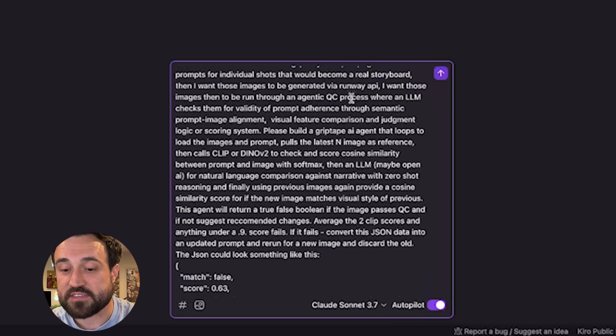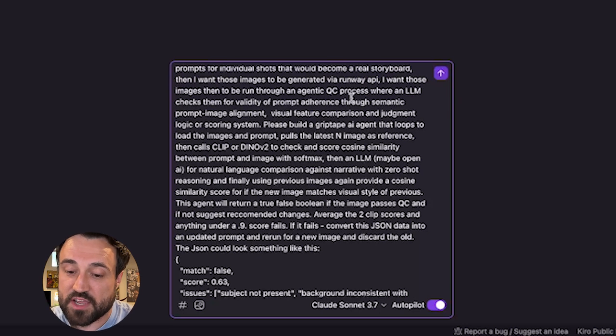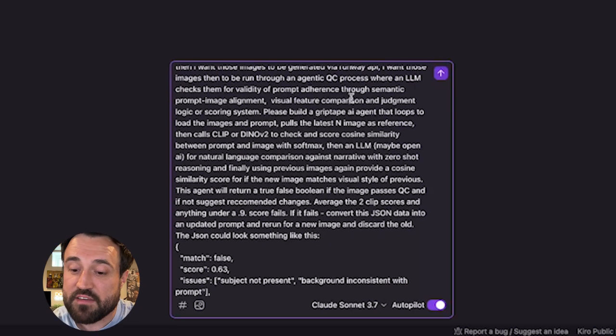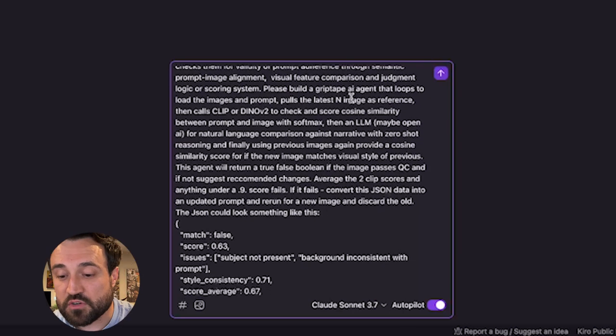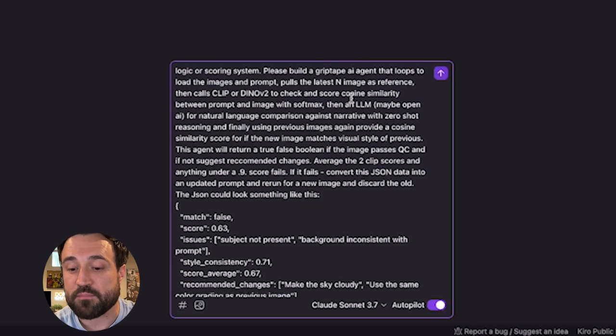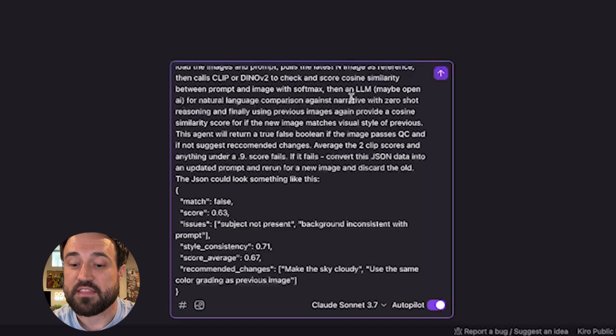I want those images then to run through an agentic QC process where an LLM checks them for validity of prompt adherence through semantic prompt image alignment, visual feature comparison, and judgment logic or scoring system. Please build a grip tape AI agent that loops to load the images and prompts, then pulls the latest N images as reference, then calls CLIP or a similar model to check the score and cosine similarity between the original prompt and the new image that's been generated using softmax.